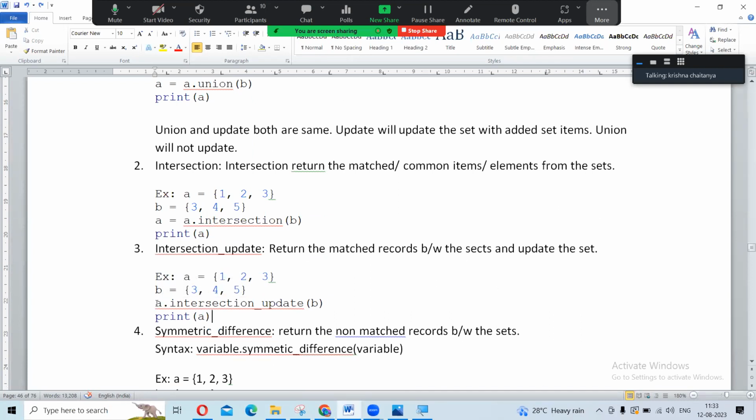A dot intersection_update means it will produce the result and update the value of A. But in the other case, it will produce the result and we need to store this result in another variable. In this case, it will produce the result and update A. So A is equal to A dot intersection of B, same as A dot intersection_update.